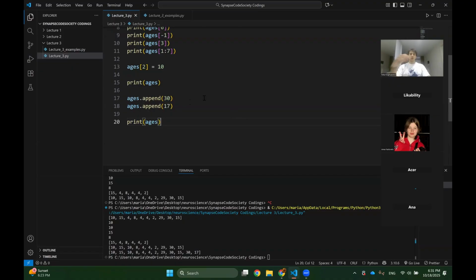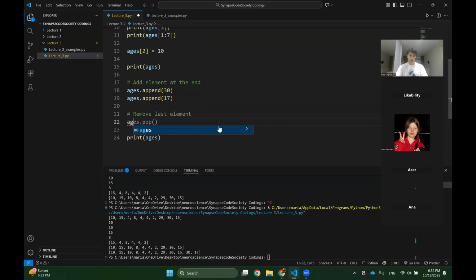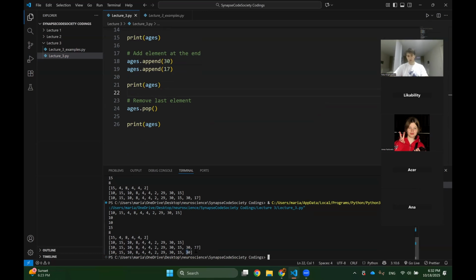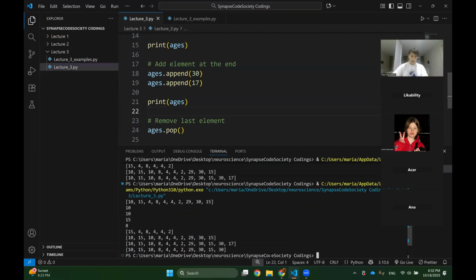What else we can do with lists is that we can also remove elements from them. So let's say add element at the end. We can also remove the element at the end, the last element, which is ages.pop. Let's just print ages here and then print it here as well. So if we do that, basically the last element will be removed, as you can see here. Yes. Okay, that's better.